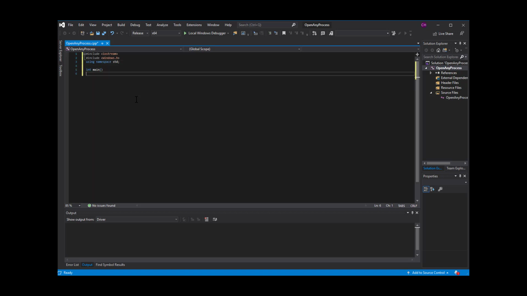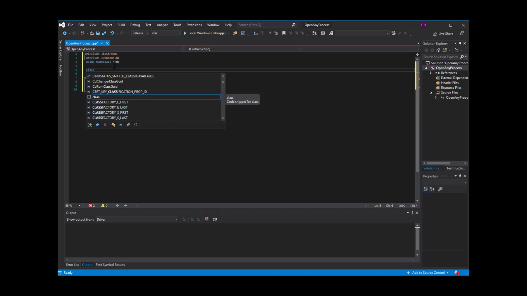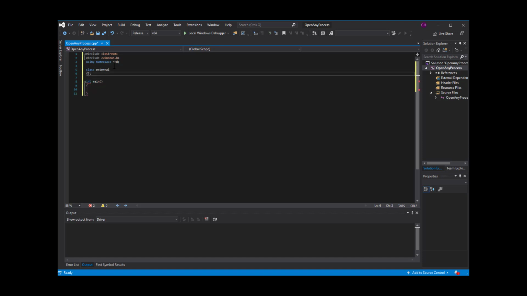So what we're going to basically do here is we're going to use a class, okay? We're going to use this class to get into the process. So we're going to call this class External, okay? So this will be our class. So first we're going to put void Setup, okay? We're going to call this void Setup.